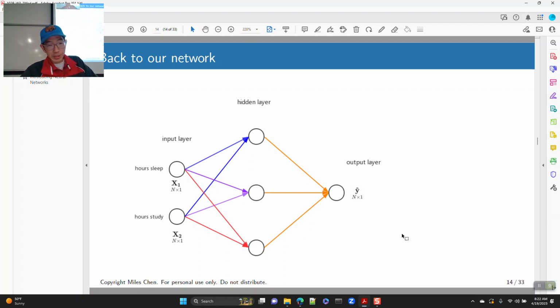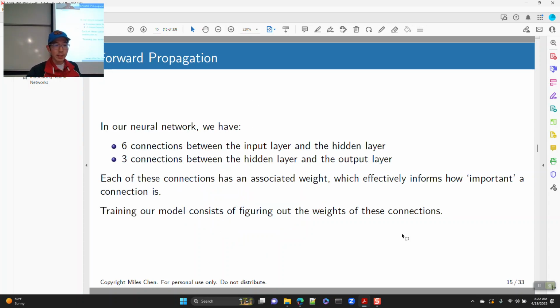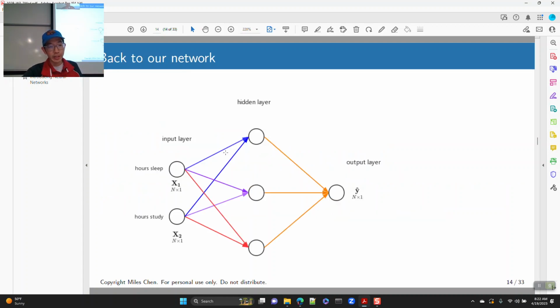Okay, so here is our diagram again. 2 nodes in the input layer, 3 nodes in the hidden layer, 1 node in the output layer. Connections from every node to every node from layer to layer, right? So we have a total of 9 connections that we see, 9 arrows. 6 connections from the input layer to the hidden layer, right? We got 2 here and 3 here, so 2 times 3 ends up being 6, okay? And then we have 3 connections from the hidden layer to the output layer. 3 nodes in the hidden layer, 1 node in the output layer, 3 times 1 is 3.